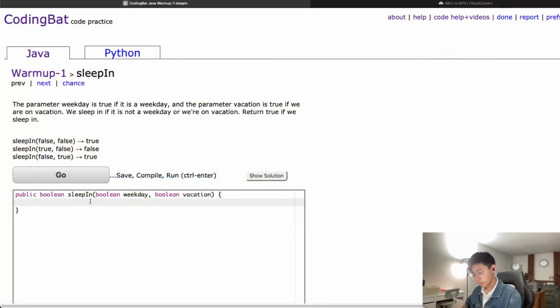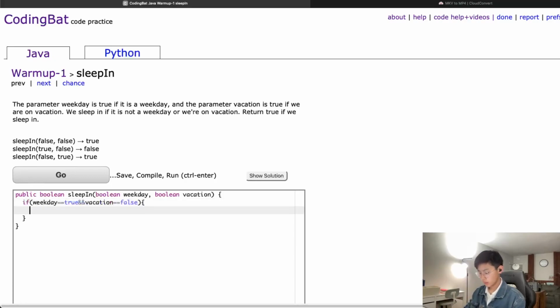Okay, now let's turn that into code in our CodingBat. Okay, we're in CodingBat now. And what we're going to do is type the exact same thing we just did, except in Java. So if weekday is equal to true, and if vacation is equal to false, we return false. But in all other cases, we return true. So there's a few things that we could do to optimize the length of this code, because for a pretty simple code, there's 8 lines, and that just seems pretty unnecessary.